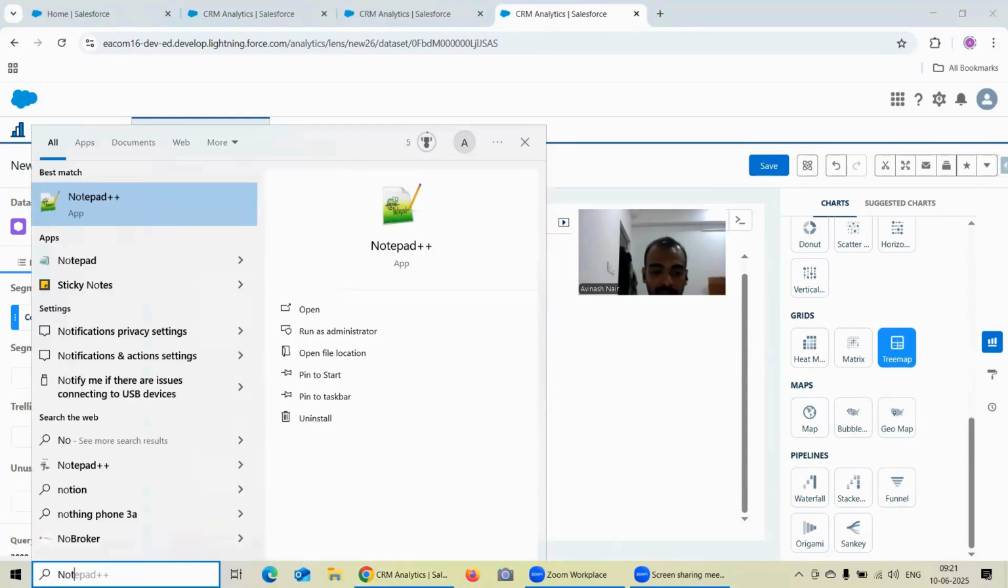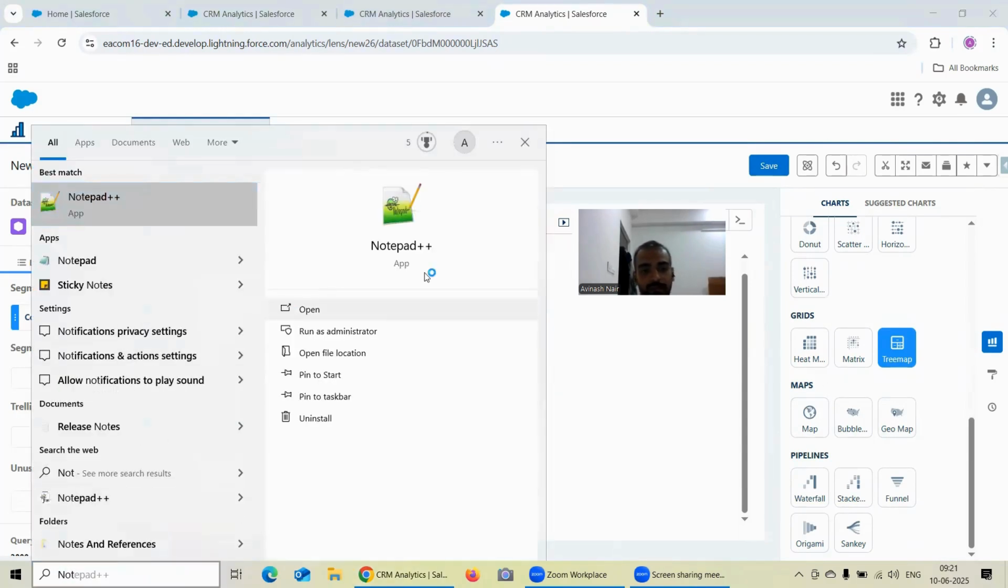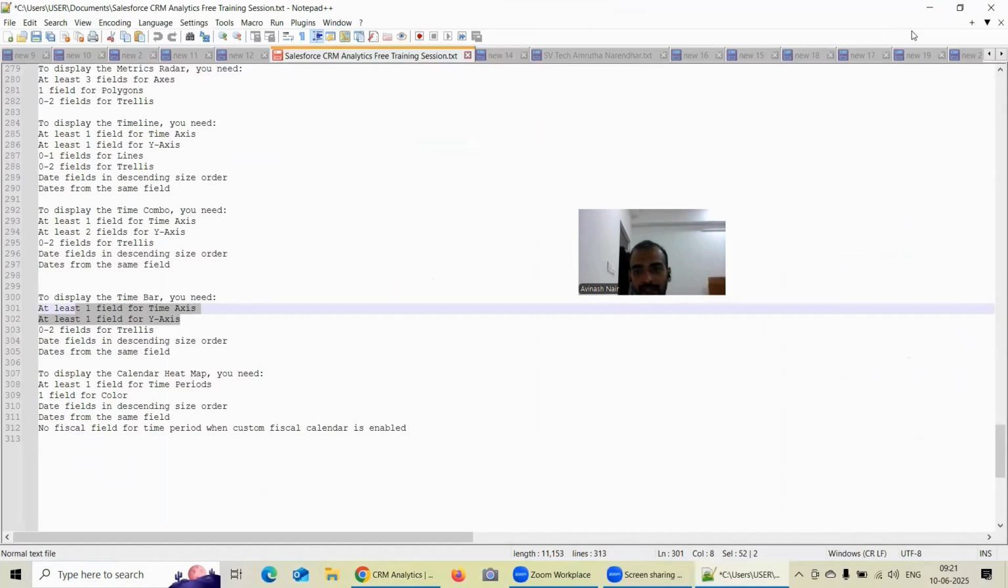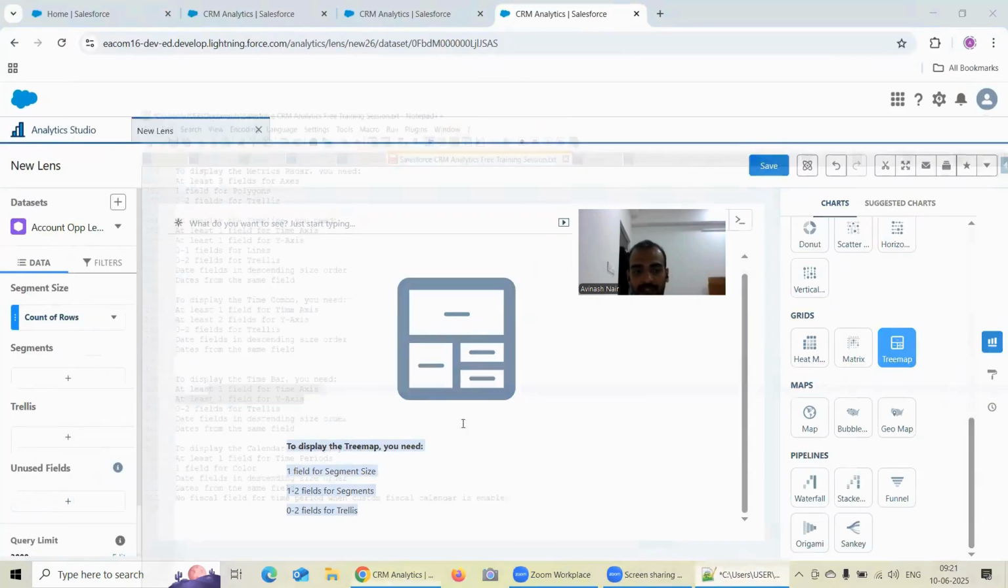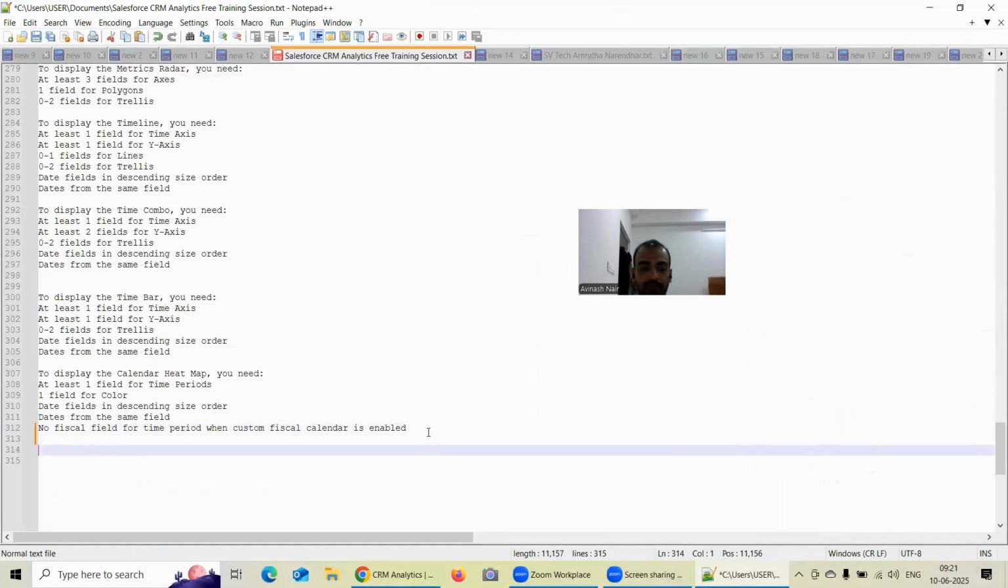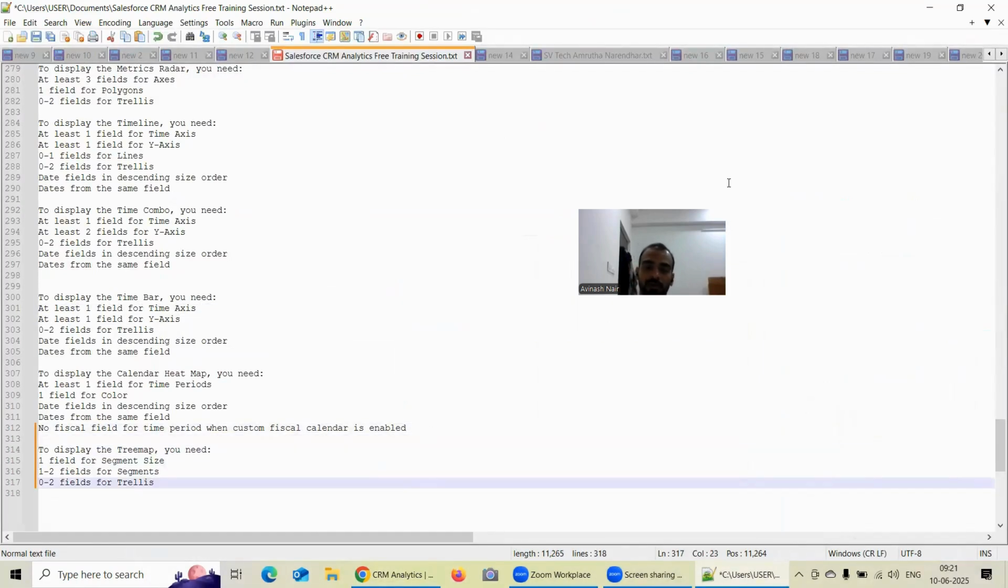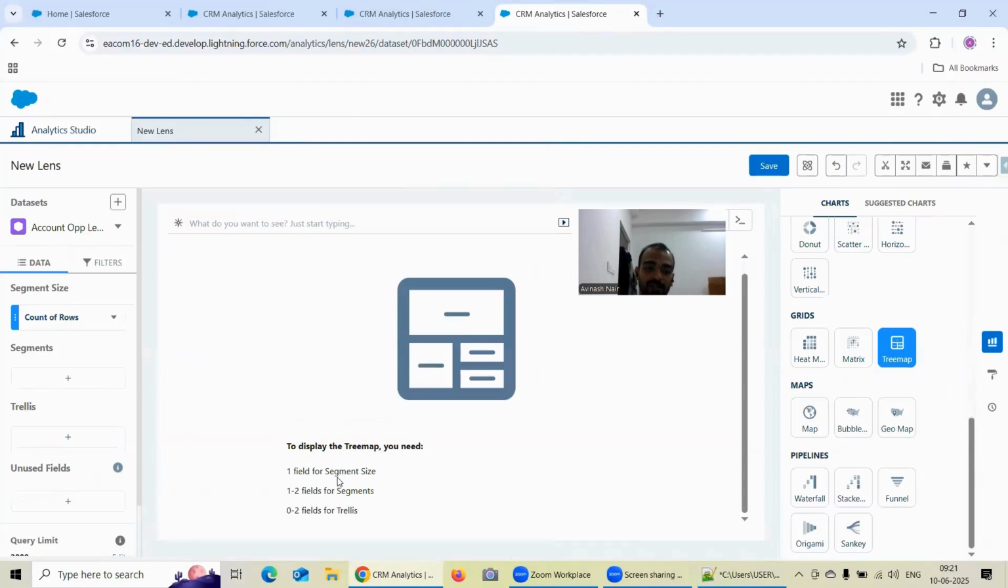Now what I will do is open my notepad, and this is one condition, so I will take a note of it. I will copy this whole thing and paste it over here, the way we have been doing for the others, where some minimum requirement is needed. So we need one field for segment size and one field for segment. The count of rows we already have.